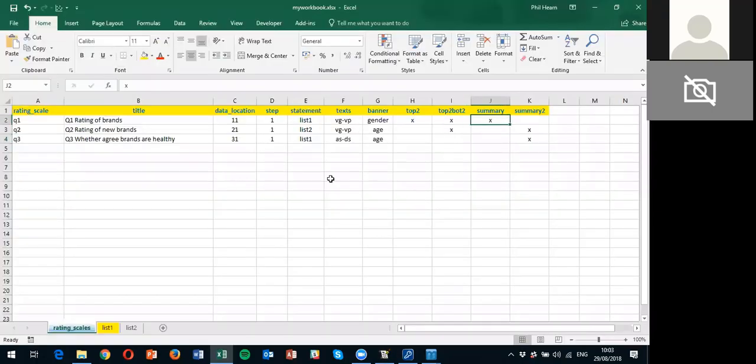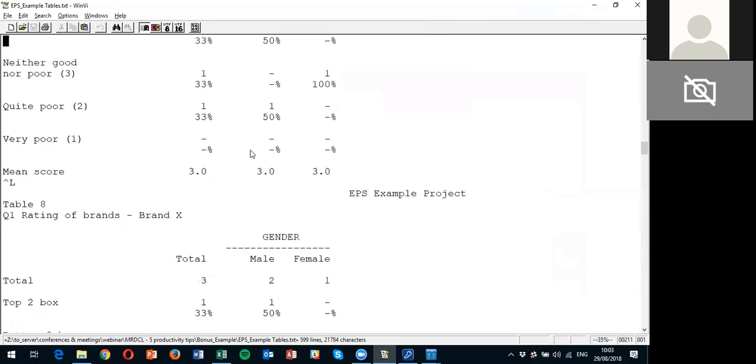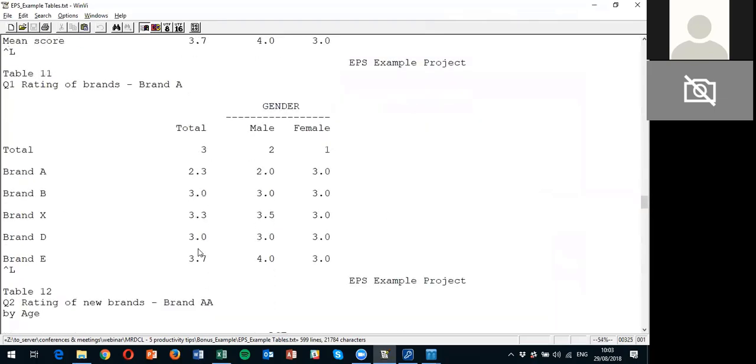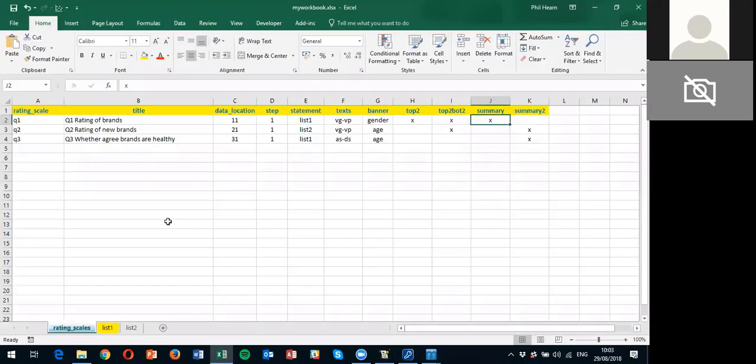And we now get a summary out as well. I don't know what the summary looks like offhand, but here it is. Oh, it's a bit like the table we've done just now. That could be a ranked or an unranked summary. But basically, all these tables are being driven by X's in this spreadsheet.